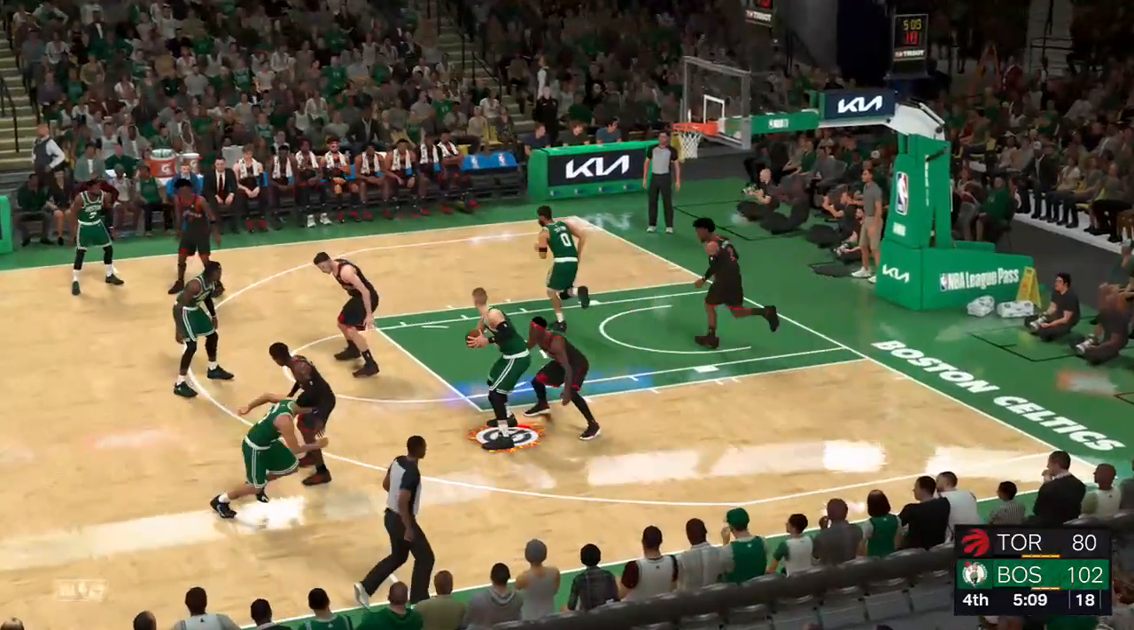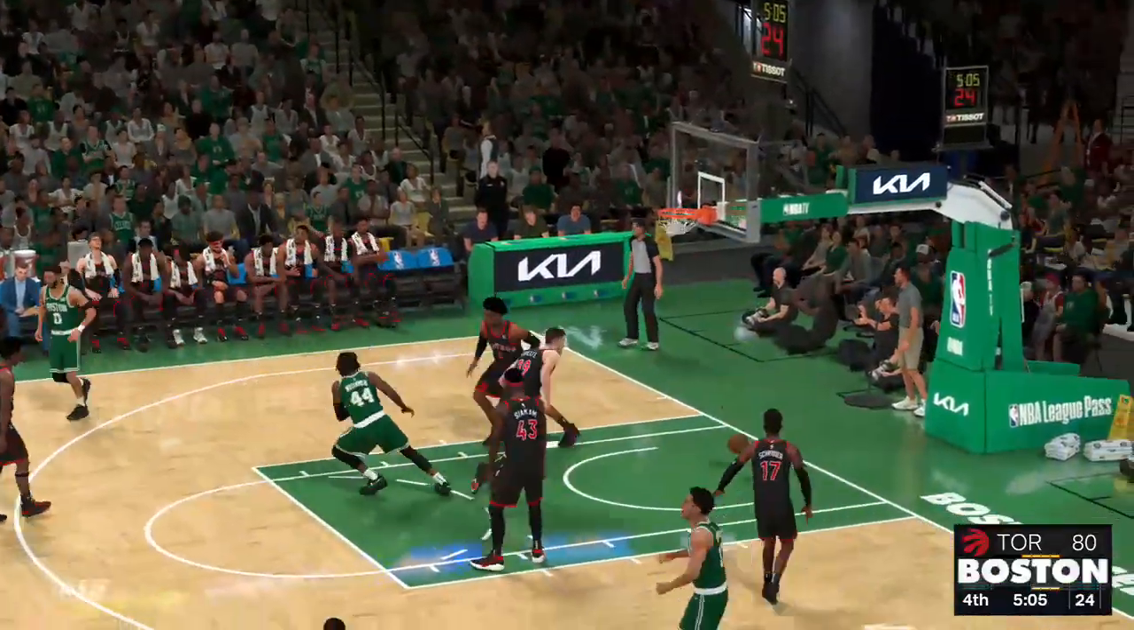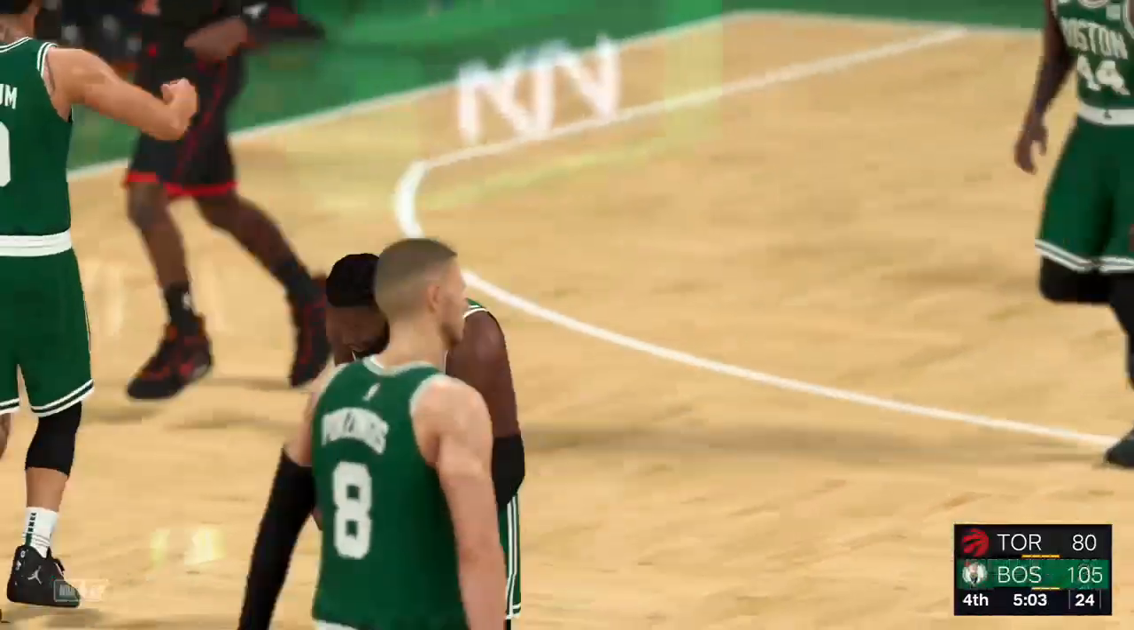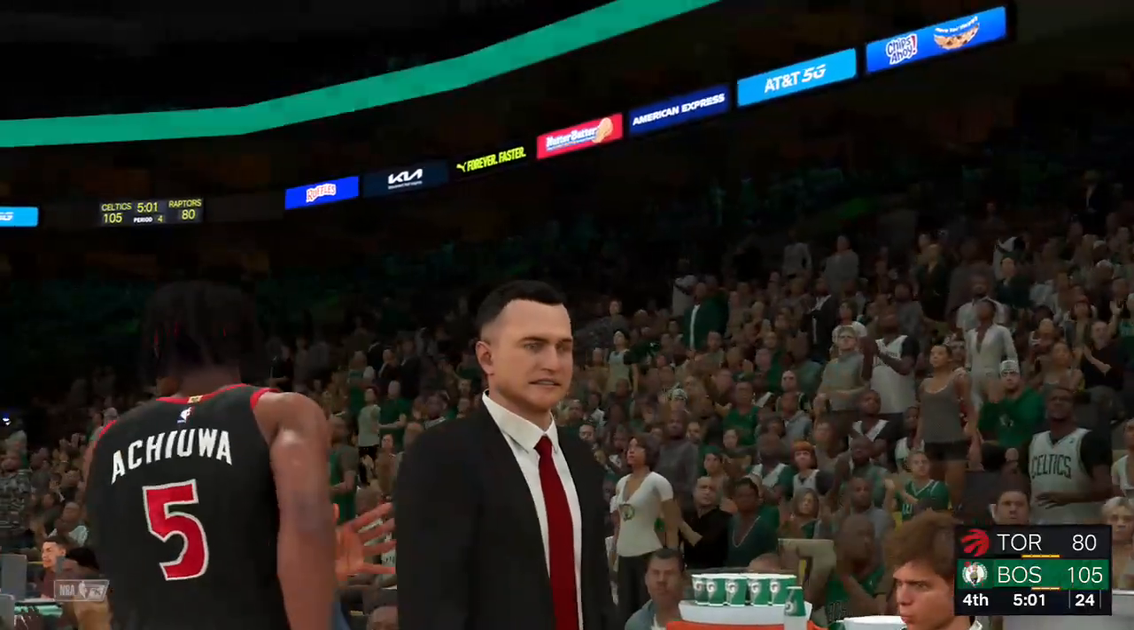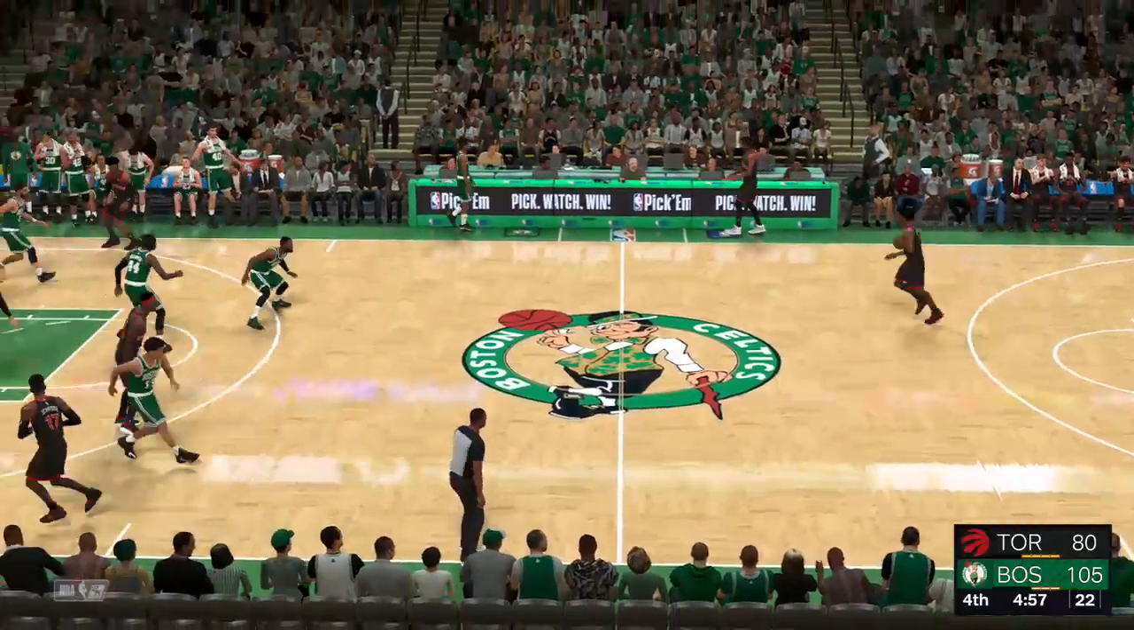Now, here's Brogdon. Brown outside. And the 3-ball is good. Brown's got 4 points in the quarter. And with that 3, his 2nd of the half, he's equaled his total from before the break.